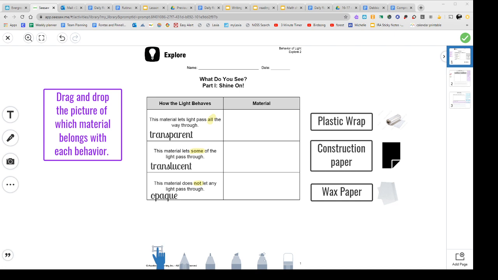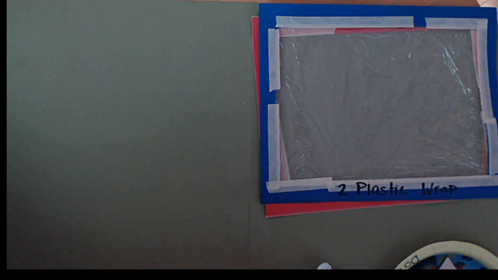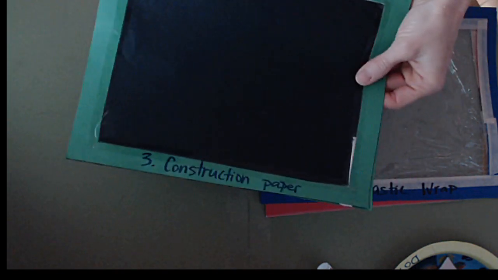So this is what we'll be filling out today. And it's kind of dark on purpose because I want to show you a few things about how light works. What I have today, and you can get these things for yourself if you want to follow along, is some wax paper, some plastic wrap, and some construction paper.